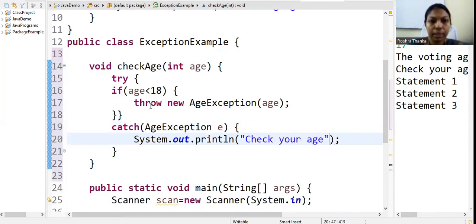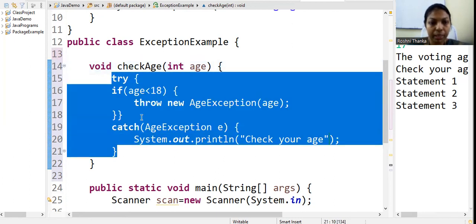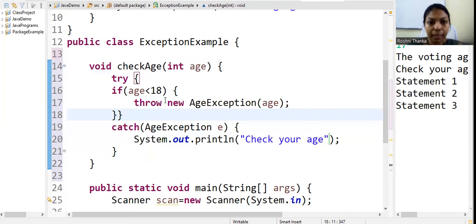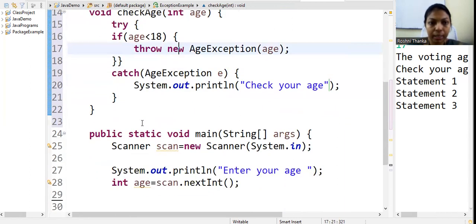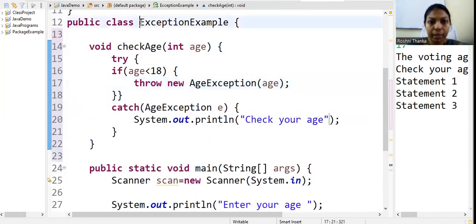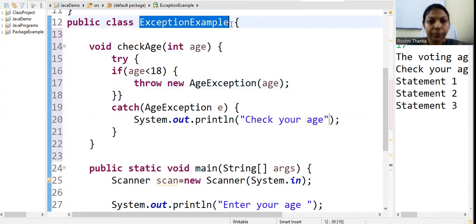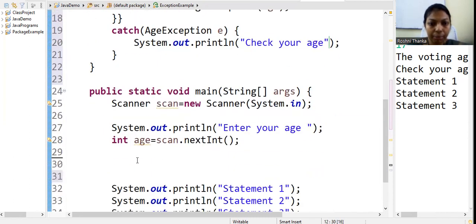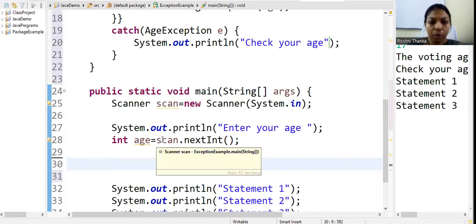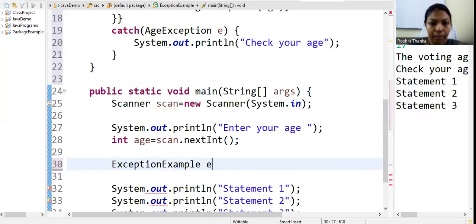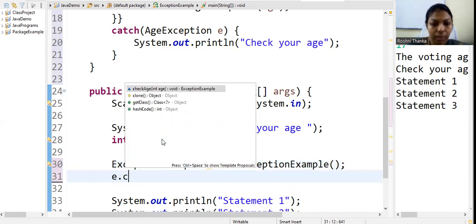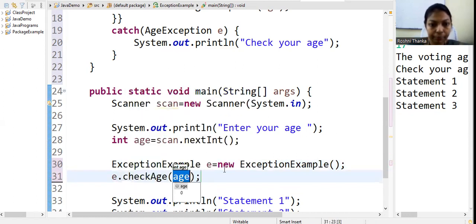So now inside this function we are checking the age, we are making an exception, and we handled it. And how will we call this function? Whenever you want to call any function inside a class which is a non-static member, since main is a non-static member, first we have to create an object. Let me create an object. Using the object, let us call the function checkAge.